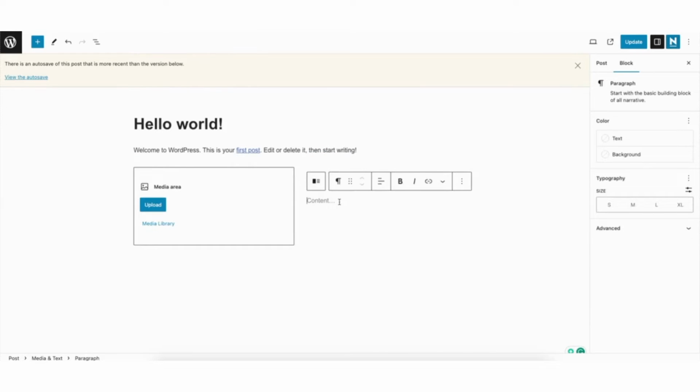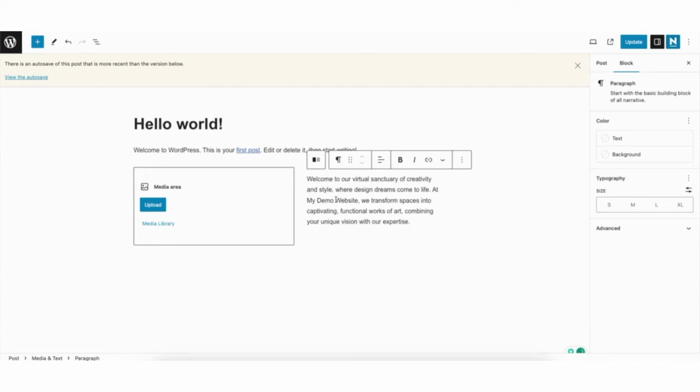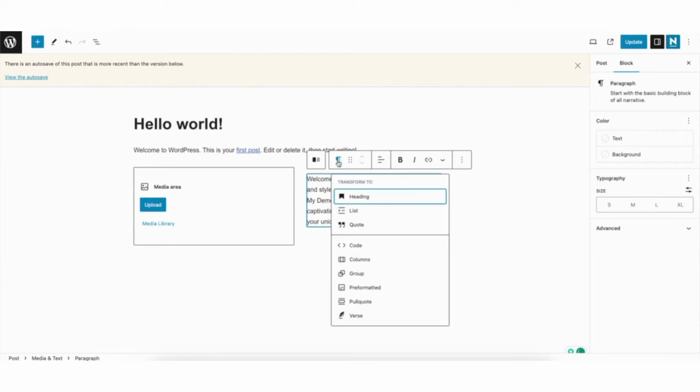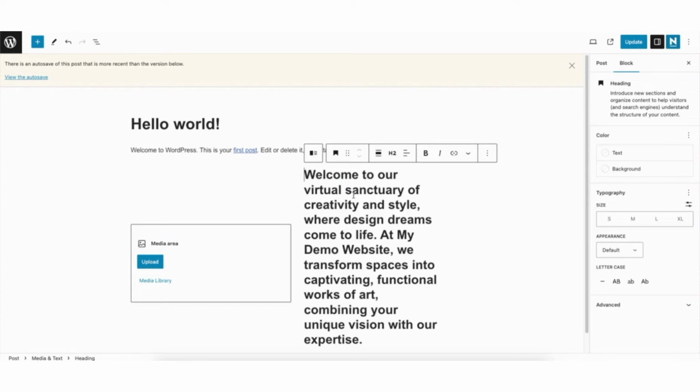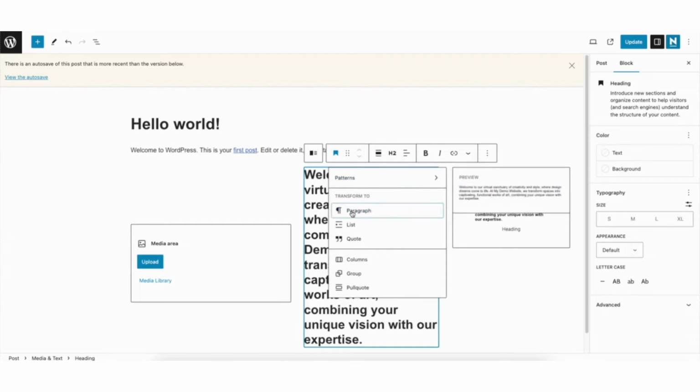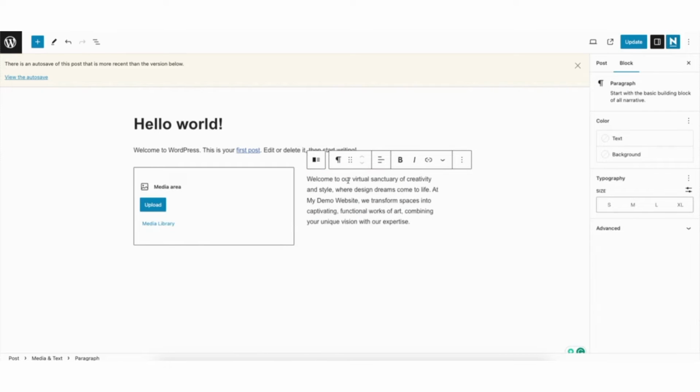Where you see content, click in this area. You can now add text you'd like to the WordPress post or page. For this tutorial, I'll paste in text. If you click the paragraph icon, click Transform to Heading if you want to make the text a heading. I'll change it back to paragraph. You can make other customizations to the text area here.